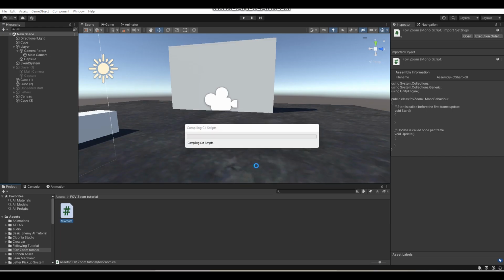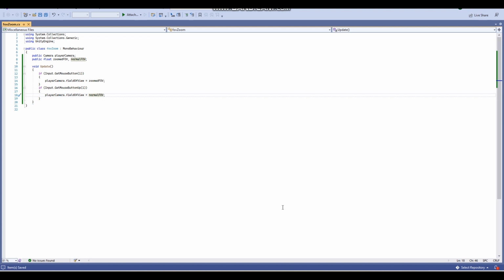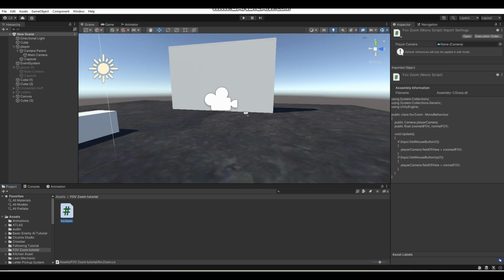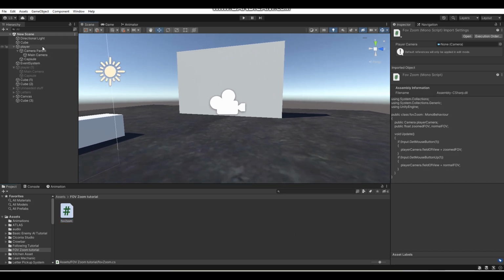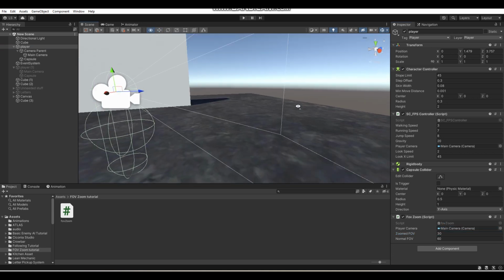So now once you're done, just enter back into the Unity editor. Oh, and make sure you press Ctrl+S in your script to save as well. Don't forget to save. Once you're done, you can apply this script to your player. I'm just going to apply this to my player. And then you just want to fill in these values. My normal FOV will be set to 60, and my zoomed FOV will be set to 30. And then you want to fill in the player camera variable with your player's camera. And then boom, you should be all good to go.